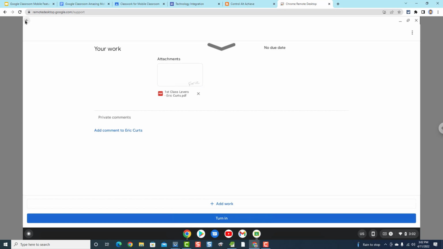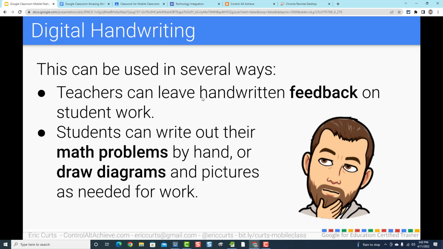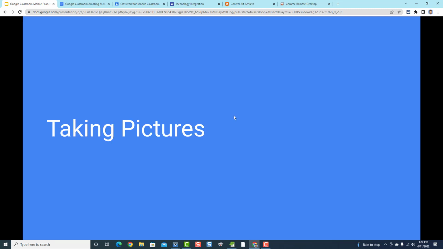Good stuff. All right. Well, let's keep on moving because we do want to look at some other things. That in itself is pretty awesome. Just the digital handwriting, just by itself, that already is pretty amazing. But there's a lot of other neat things that we can do with the mobile version of Google Classroom. And so the next thing we're talking about is taking pictures and recording videos. So let's chat about that.